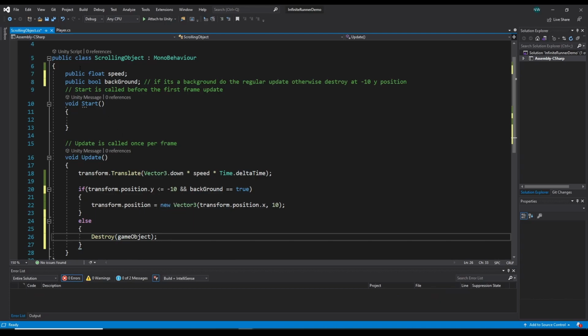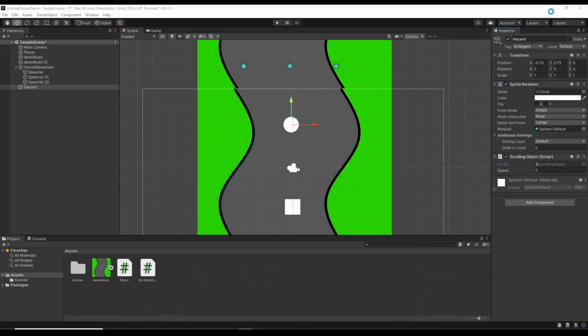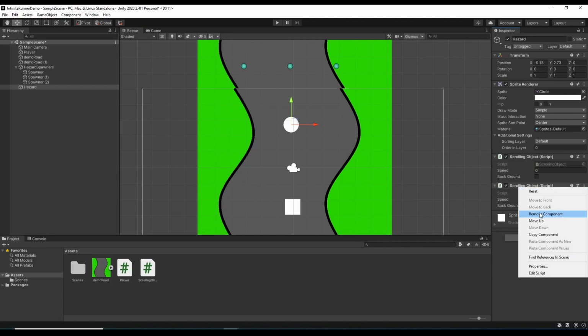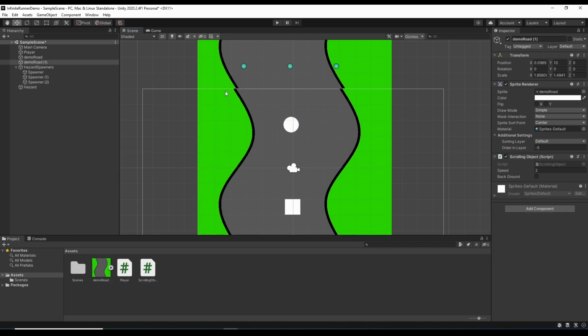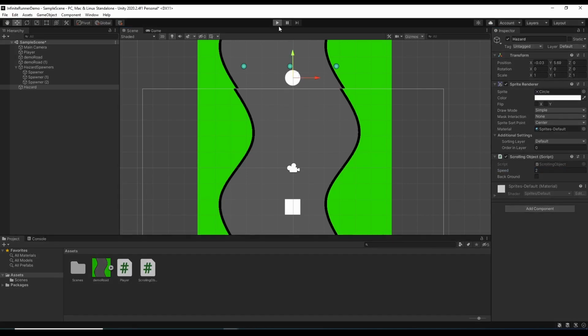And then when it comes to maybe you want different things to do different stuff, you can always add tags to them. So we might add a hazard tag to this, but that's fine for now. And then, oh, I already have one on. Let me just remove that. And now I need for the backgrounds to both have background checked on. But for every other object I create, I can ignore this background check. Anyways, let's have its speed do something like 2 as well. And let's just make sure that it works.